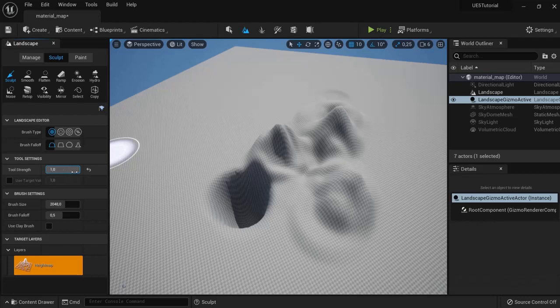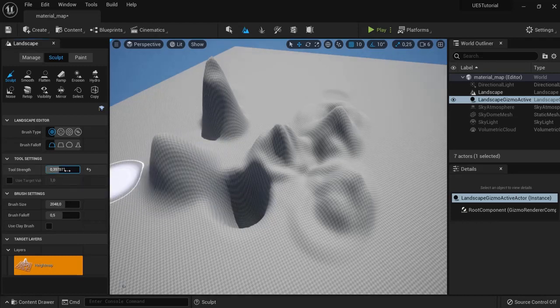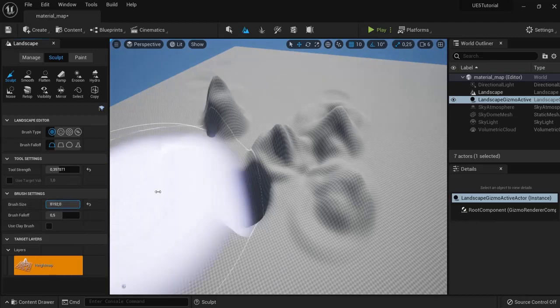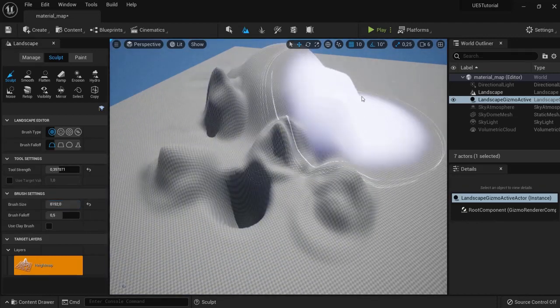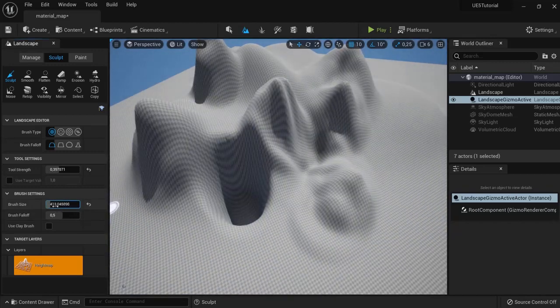Now the tool strength, when it's up at 1, it goes up really quickly. And when it's closer to 0, it's smoother. So you have to do more strokes while holding the left mouse button. Usually I use something like this and then Shift click to do the opposite effect. Now the brush size, you can see you can edit big pieces of landscape in one go or make it really tiny to just edit certain parts.